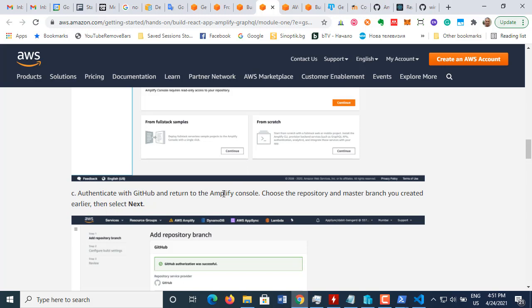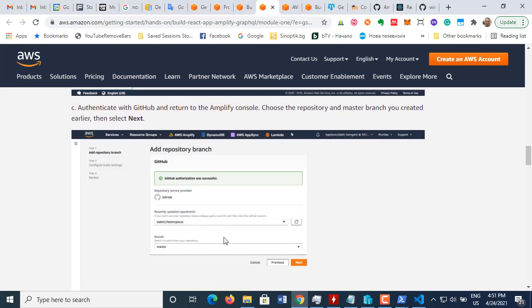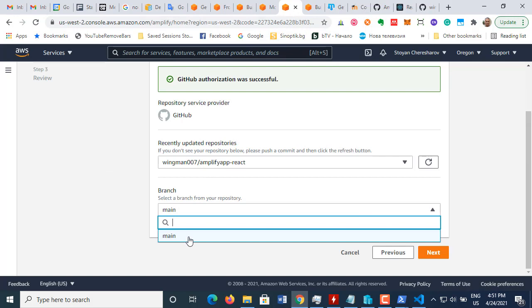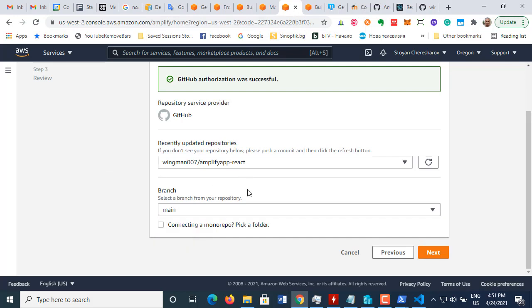Authenticate with GitHub and return to the Amplify console. Choose the repository and master branch you created earlier, then select next. Here is written master, but I see here main. Oh, come on. This is because of Black Lives Matter. Now the master is renamed to main. Okay, whatever. I find this stupid.